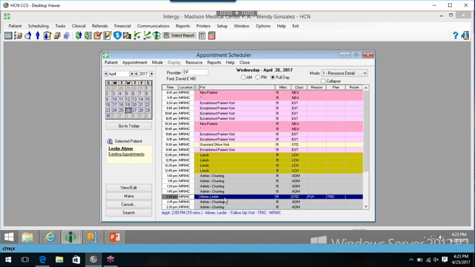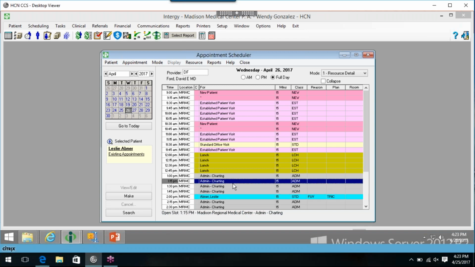And now there is the appointment. I overrode what that slot was designated for originally. So creating conflicts is double booking, and you have to have the rights to do so in Intergy. It's all based on security. And if you want to schedule a patient different than what that slot was designed for, that is an override, and you too have to have the rights to do that.